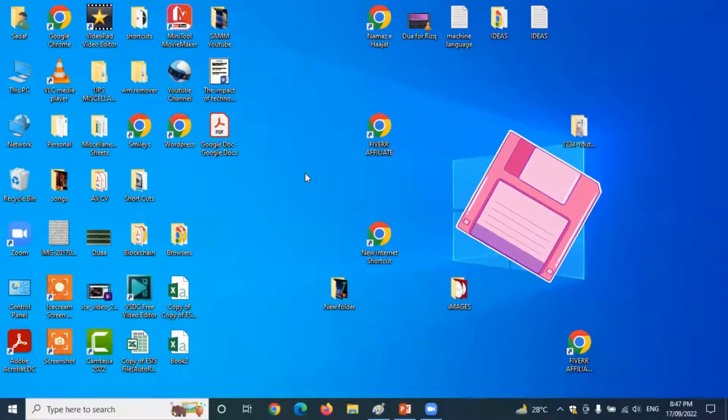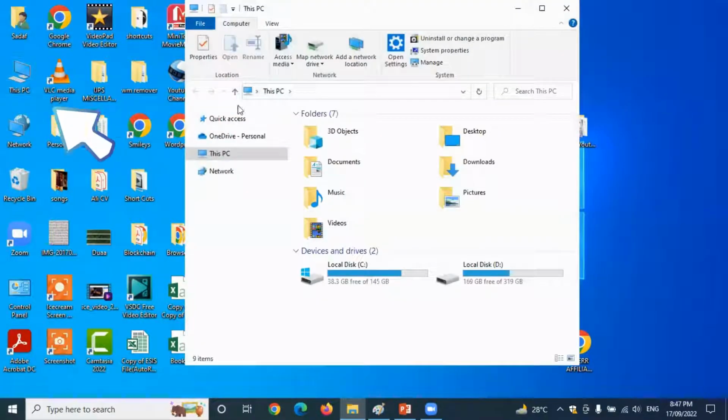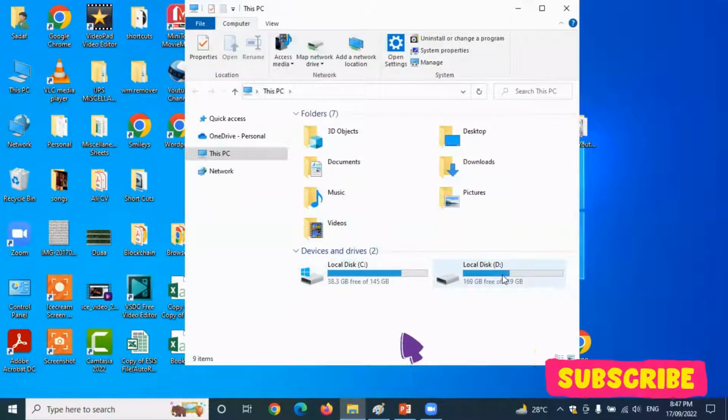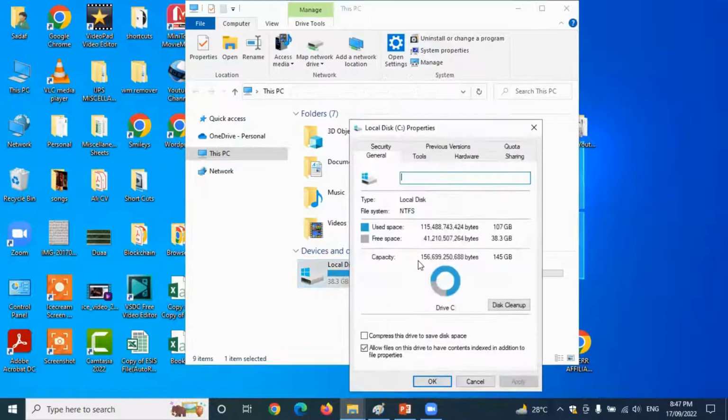Tip number 3 is disk cleanup. So double click on this icon here, this PC. You will find drives here. I have 2 drives, C and D. Most of the time your operating system is on C drive. Okay, so you might have just one drive, you might have more than 2 drives. So I'll just pick C for me, go to properties and press disk cleanup.